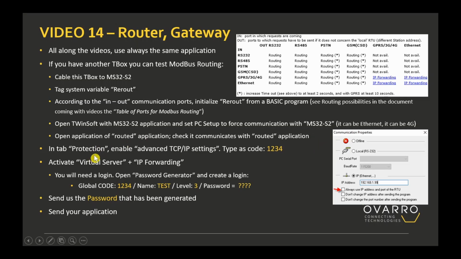Then in the tab Protection you enable Advanced TCP/IP Settings and you type as code 1234. In the Advanced RTU Properties you activate Virtual Server and IP Forwarding. Then you will need a login to accept this change. So you open Password Generator and you create a login with global code 1234, the name test, the level 3, and note the password you receive. You send us this password and you send us the application. Good luck!